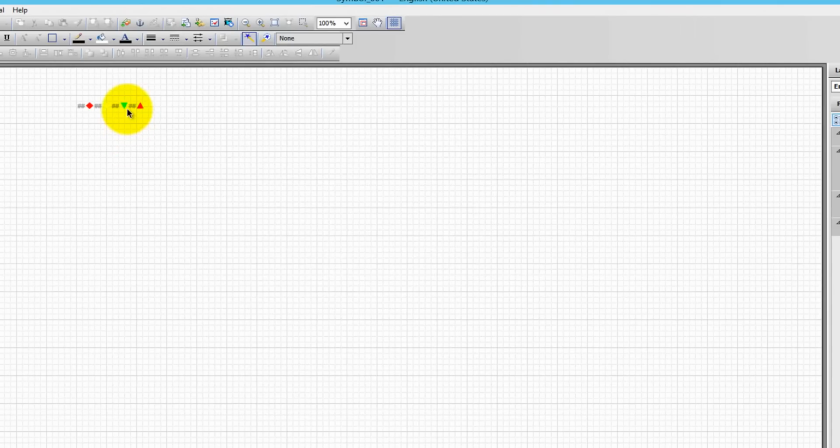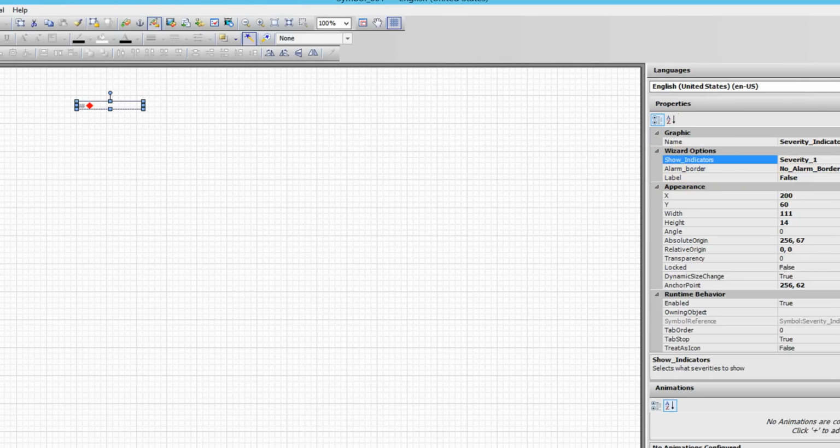This severity indicator now has a couple of options. You can show the indicator, and then choose for a certain severity on the wizard options on the right. There are severity options 1, 2, 3, 4, or show all. If you do show all, it shows all, but if you just want to show one severity, you choose that severity.